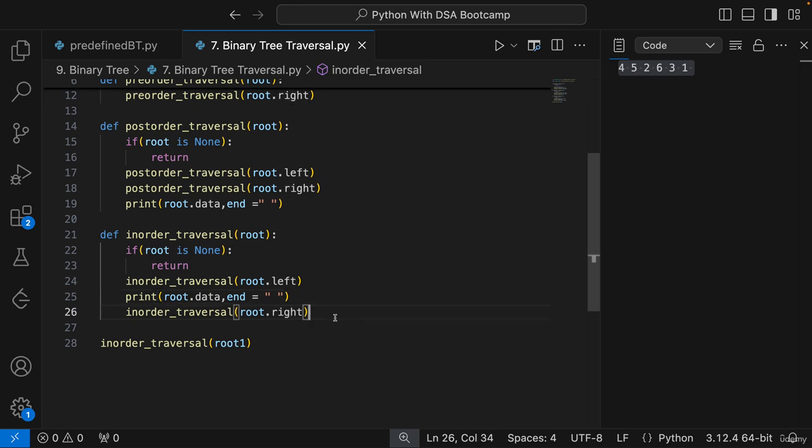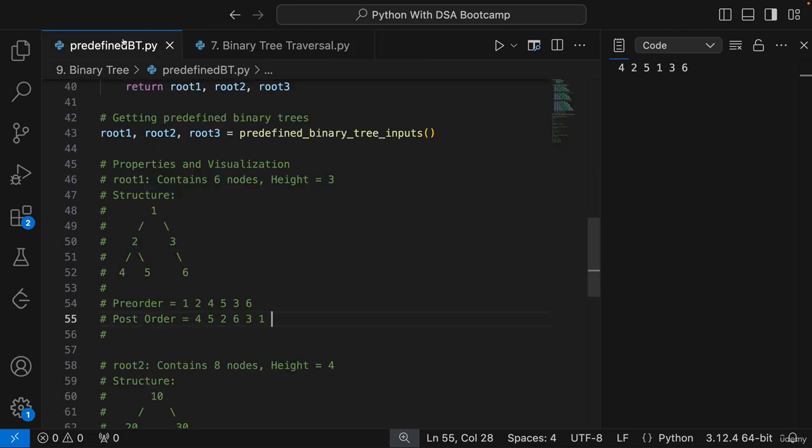Let us run this, everyone. And we see 4 2 5 1 3 6. Let us see it quickly. So we will go all the way till here. We will print 4. Then 2 will print itself. And then 5 will get printed. Once the left subtree is done, we will print 1. And then 3 and 6. Right, everyone? So I hope we are getting the same answer.